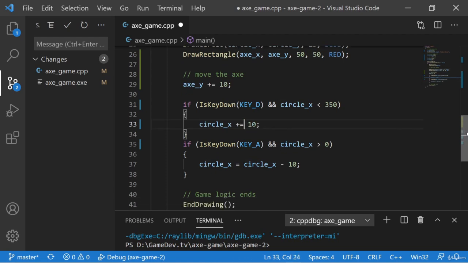Now, in the second if check, we're subtracting 10 from circle x and assigning the result to circle x. So this would be a prime opportunity to use the minus equals operator. So we can say circle x minus equals 10.